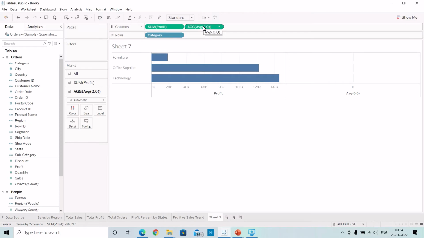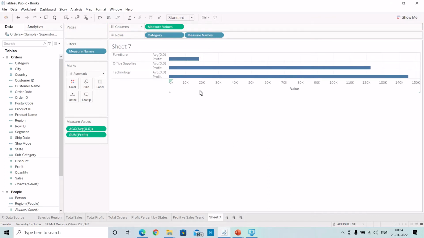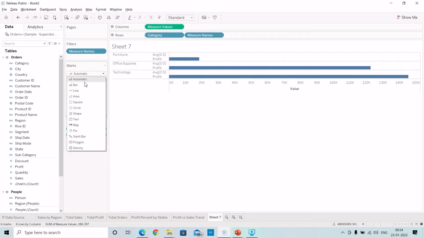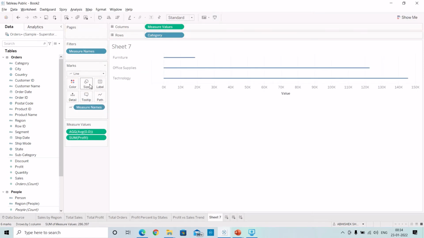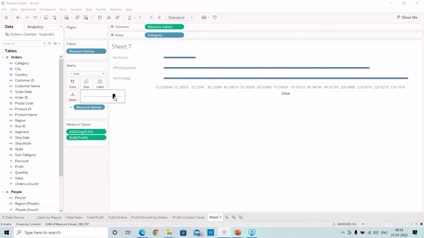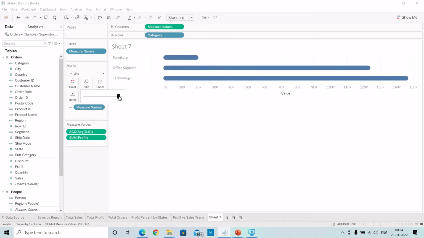Now just drag it on the axis, right, and change this to line. Now just drag the measure names to path and just increase the size. This will give me a rounded bar chart with rounded edges.